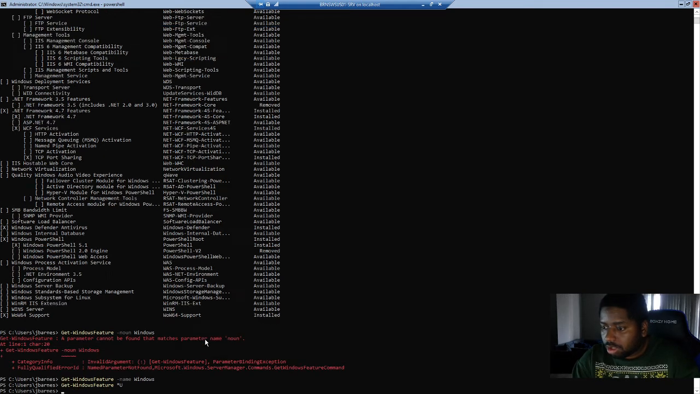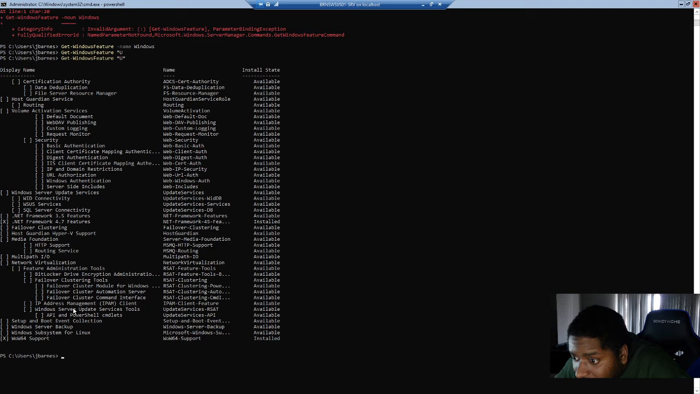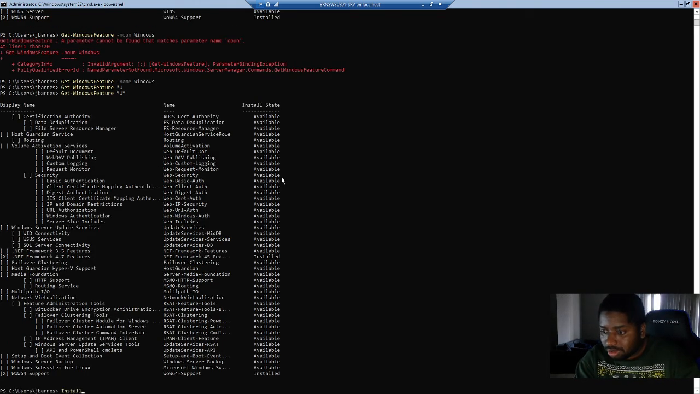So let's do it. Update. And there it is. Sometimes I just do a wildcard like a U or something. And sure enough, there it is, Windows Server Update Services. So what I'm going to go ahead and do is run this Windows feature. I could have just run the up arrow, but what the heck. And just do name, Update Services.